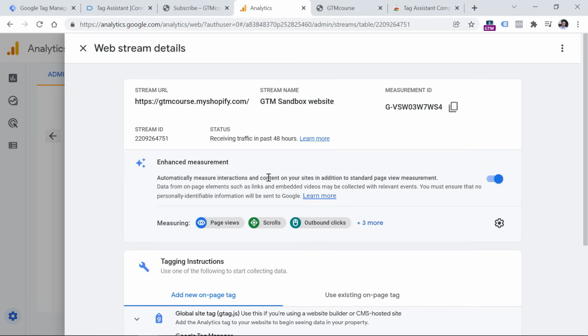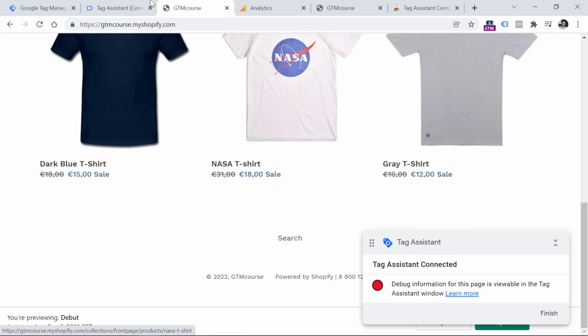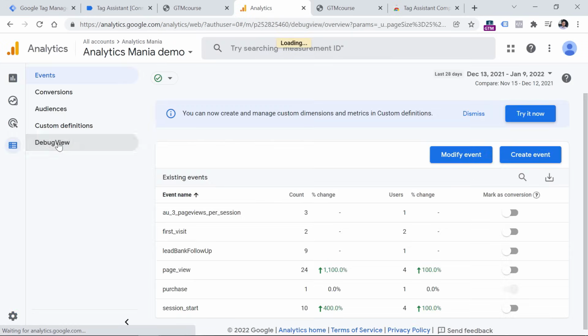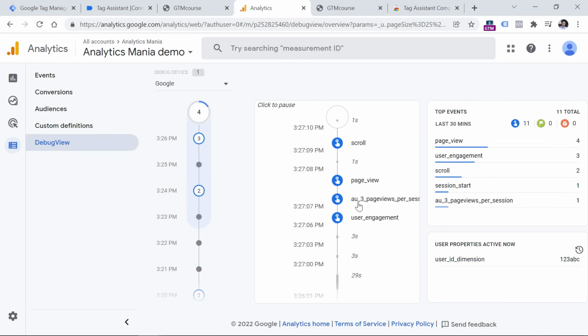And if it is, then as you continue to browse your website, you will start seeing additional events. So let's go back to the home page. I can then scroll down a bit, and then if I go to the debug view of Google Analytics 4, so configure, then debug view, I will see additional events such as scroll and some others.